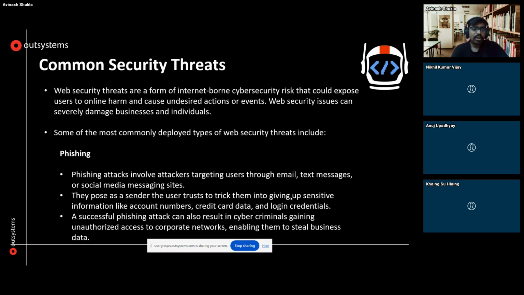The next part that we are going to look at is common security threats. We all know that in the world of the internet, cyber threats are nowadays increasing rapidly to harm user applications, user data, and other things. So some of the common security threats that we see in our day-to-day life are phishing.